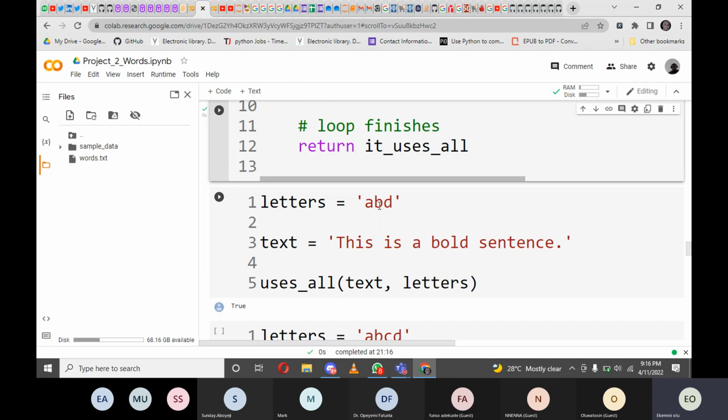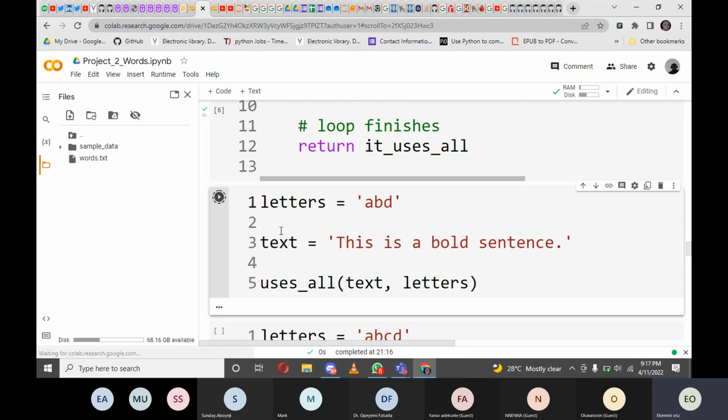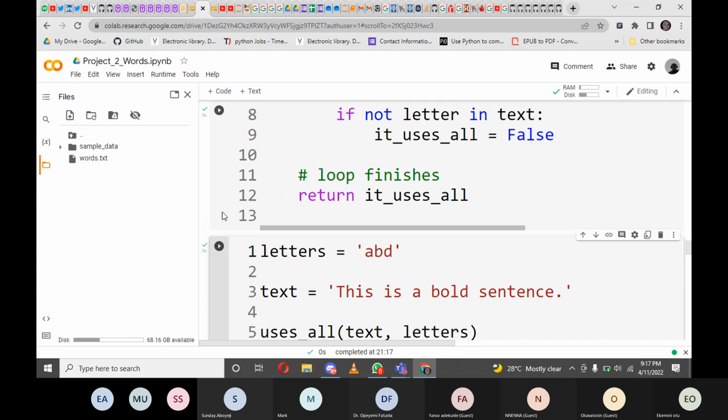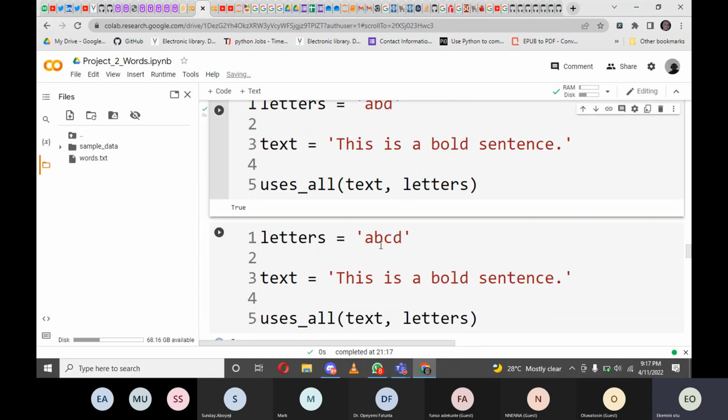Now if you check, there is A, there is B, and there is D. Let's see what it will return. It will definitely return true because we are using ABD, and you can see there is ABD in this particular sentence. But if you look at this one here, we are putting ABCD, and in this sentence there's no C here. So let's see what it will return.